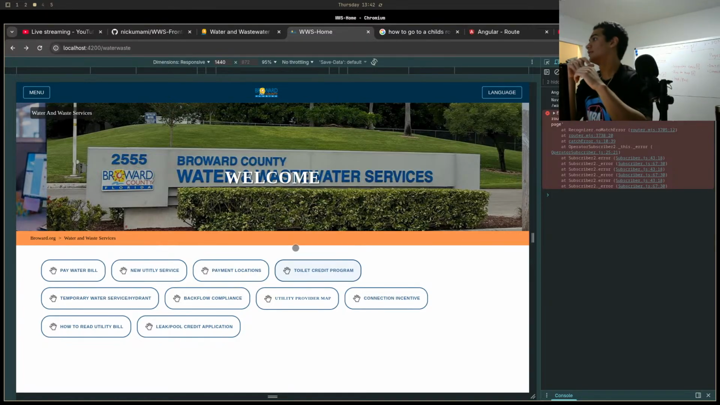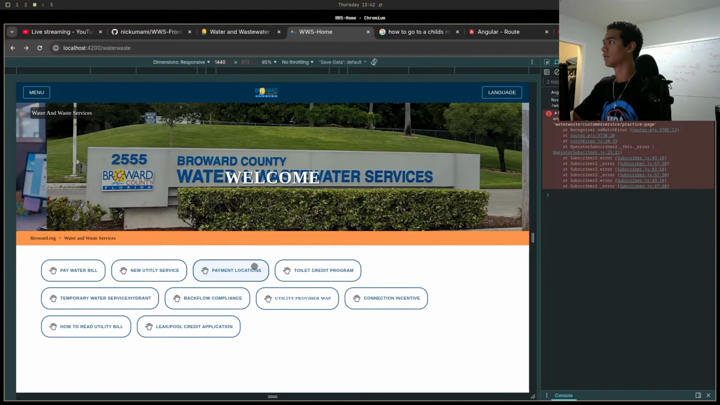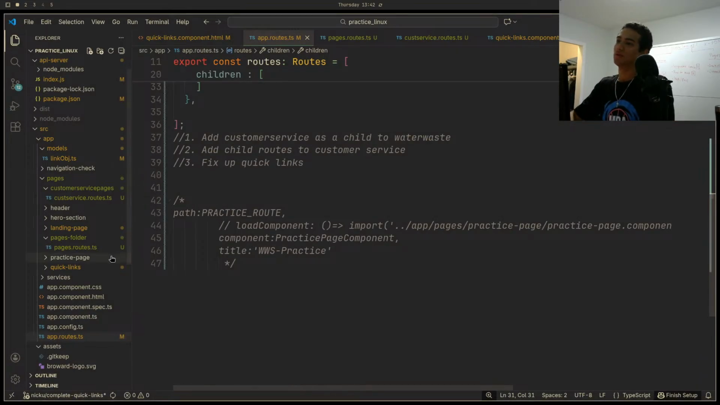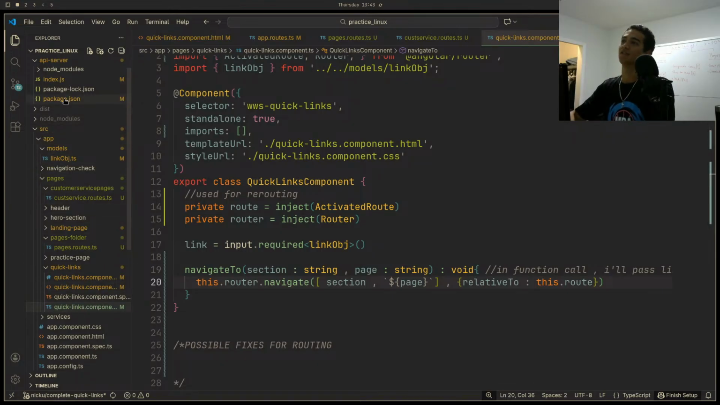Let's look at the error. Waterways practice page. Oh my god. Wait, what? Practice page. Huh? Wait, they're all on a practice page. Let's look at our quick links, see what our buttons are doing, because I gotta change them. Okay.